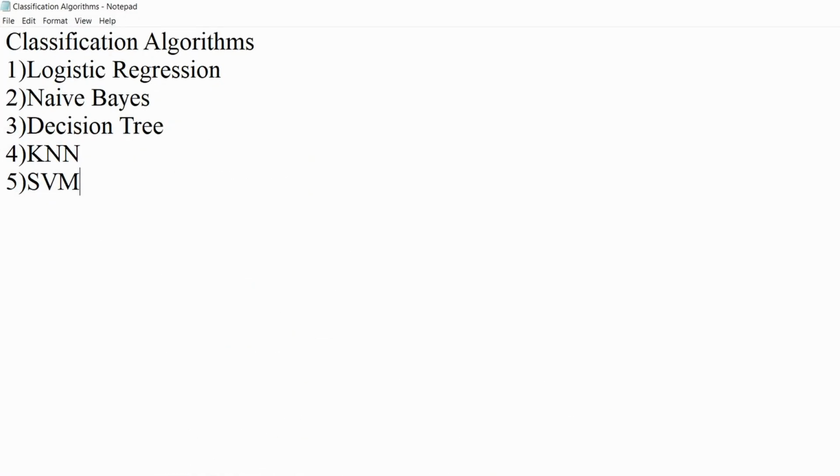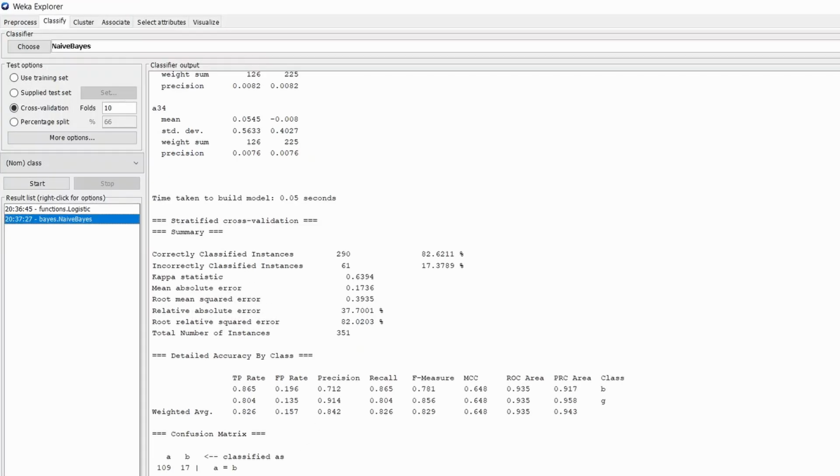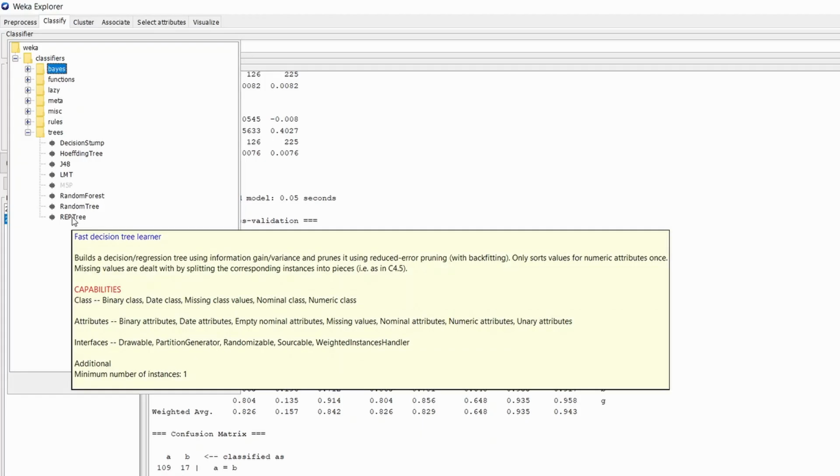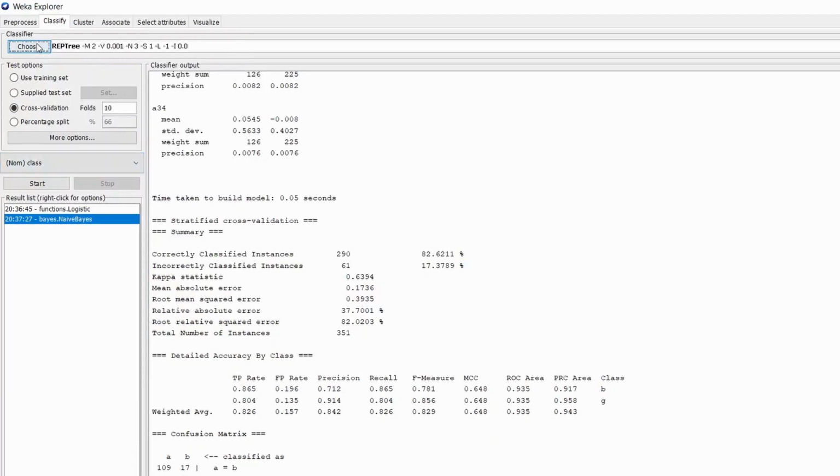Next, decision trees. For decision trees, we are going to click on choose. You can see something called trees over here. Click on trees, and then you have to choose REP tree for decision trees. Whenever you hover over an algorithm, you can see the description of the algorithm. So I'm going to choose REP tree, and I'm going to click on start.